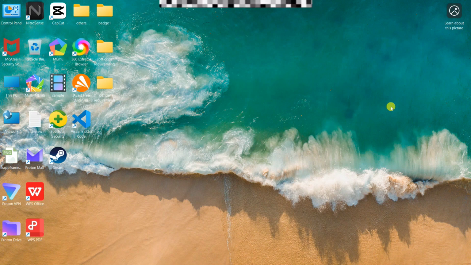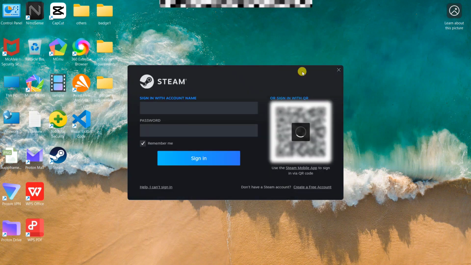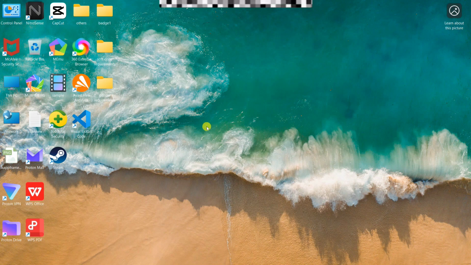So let's start with the very first option, which is to perform a clean boot. So this disables unnecessary background services that may interfere with Epic Games Launcher.